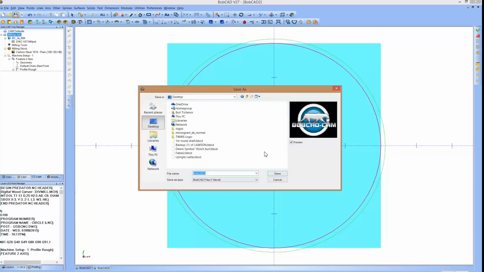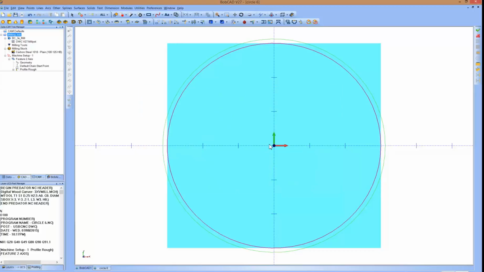I'm also going to save the BobCAD file. We're going to do that on the desktop too, call that circle 6, and save it. That way that file is saved too. And that is it on the tutorial on cutting something out.